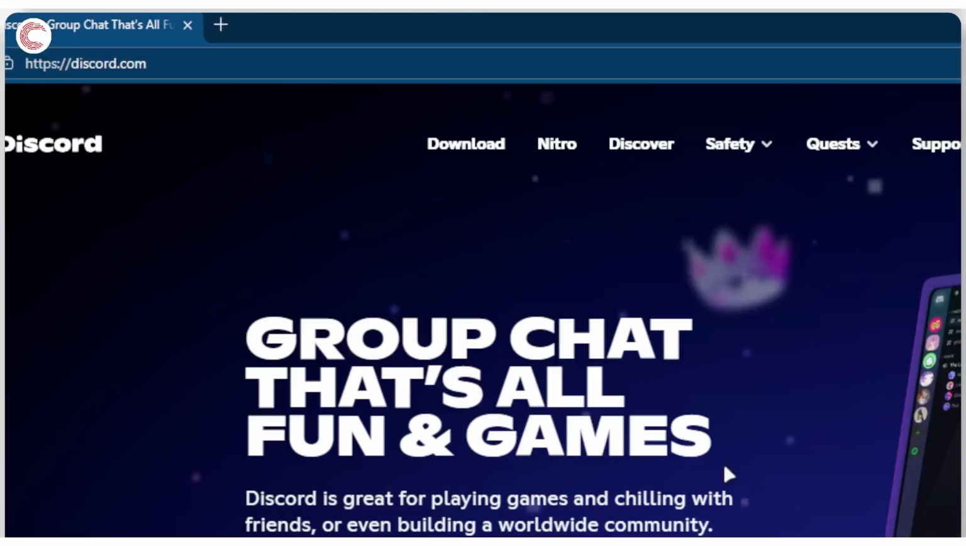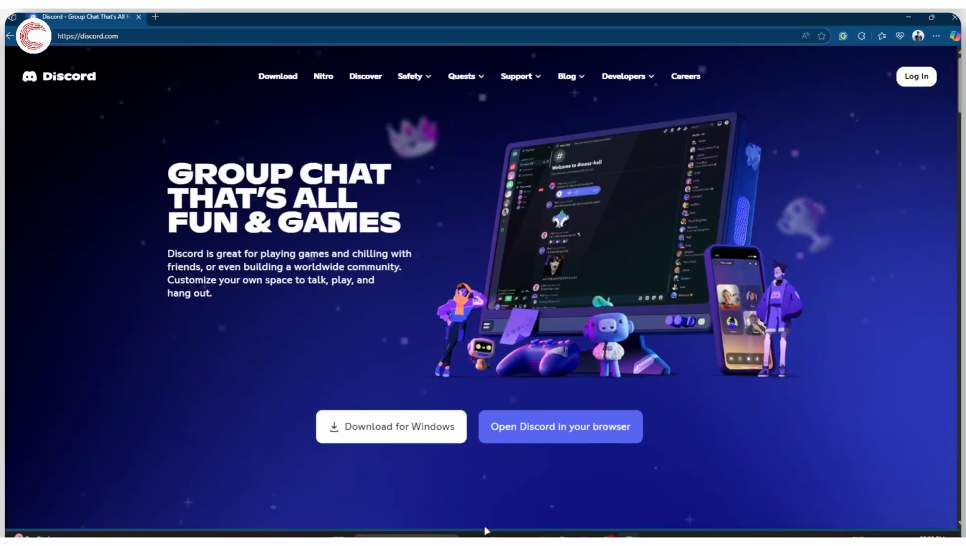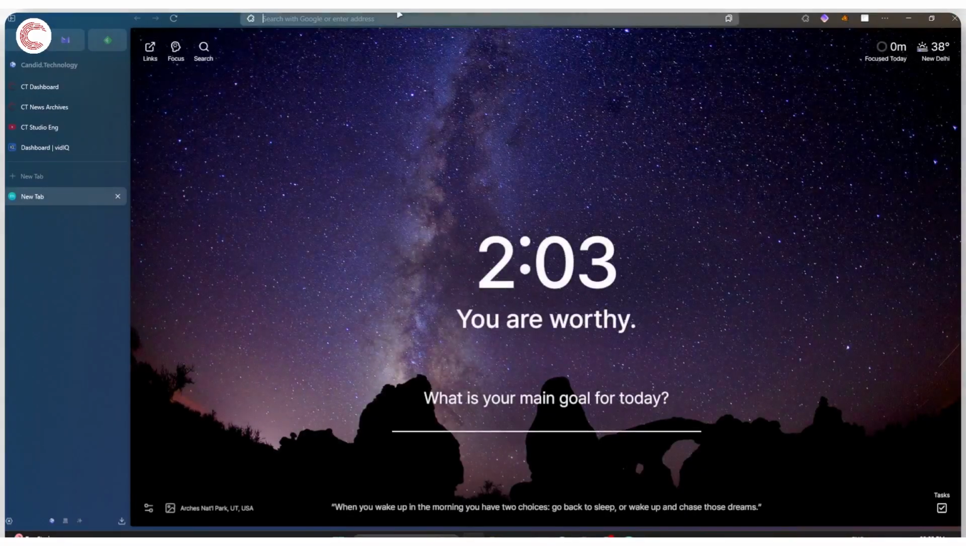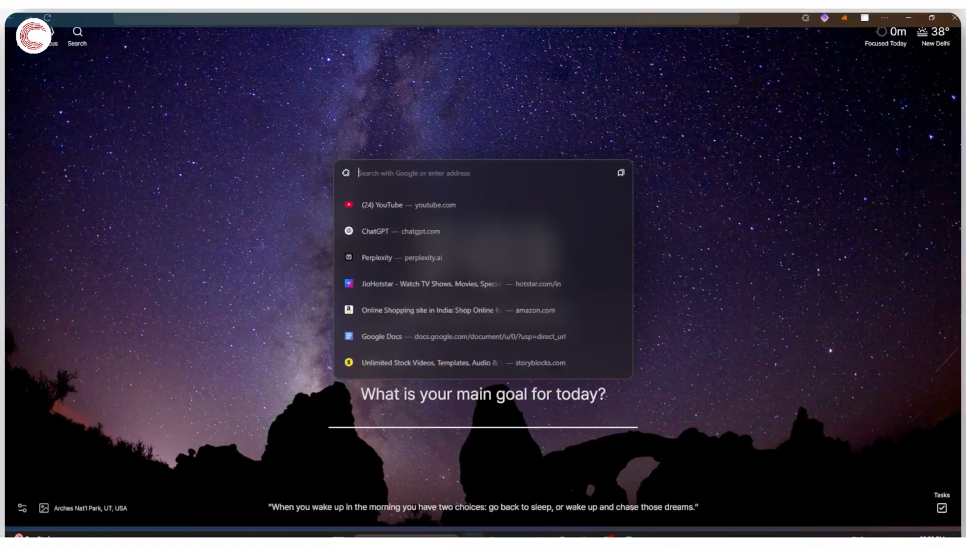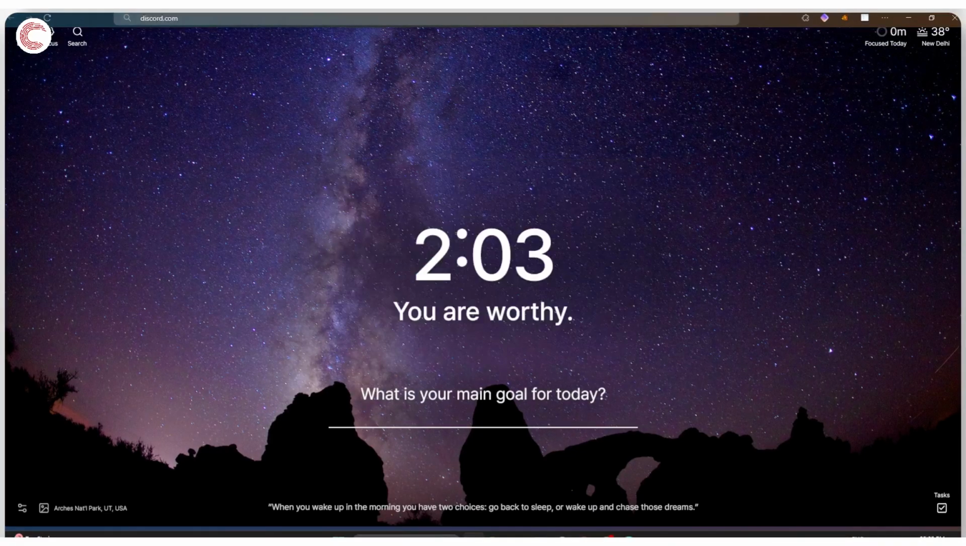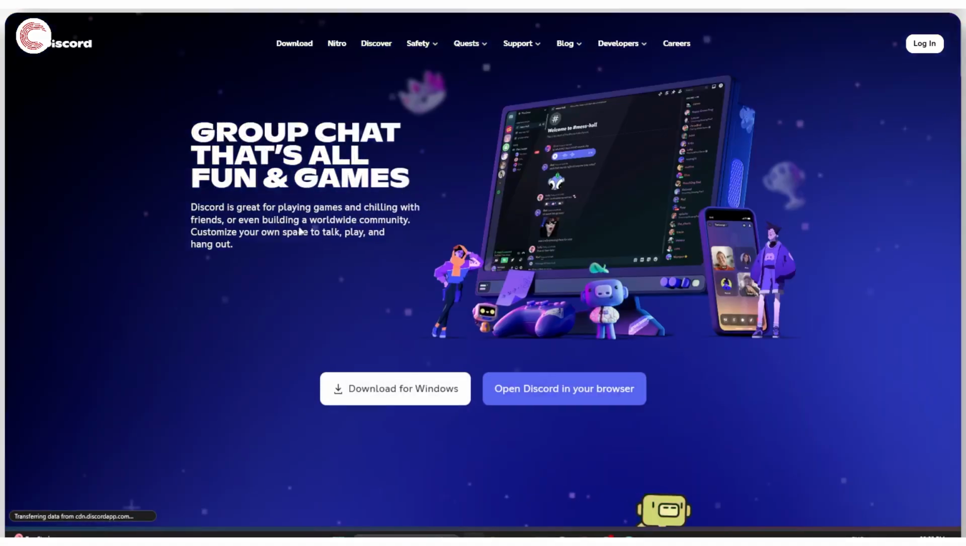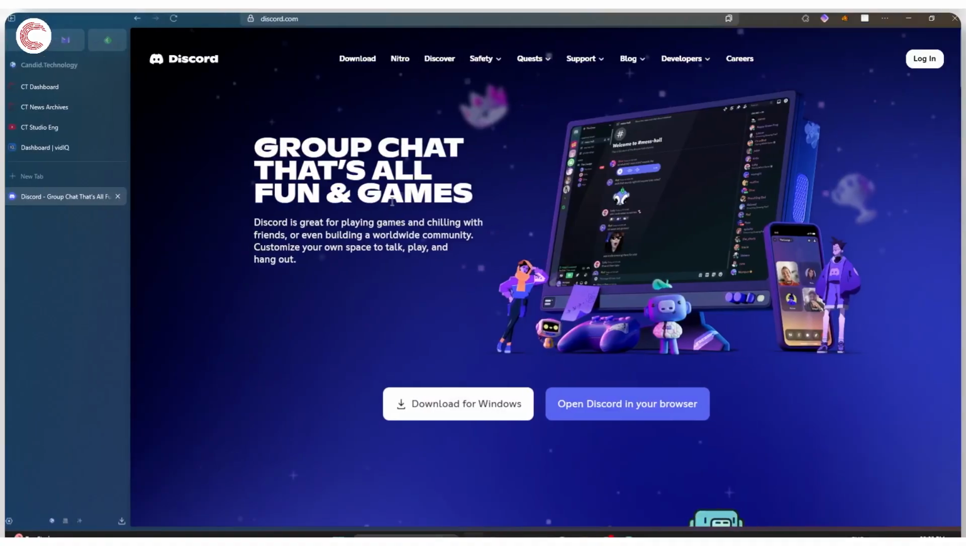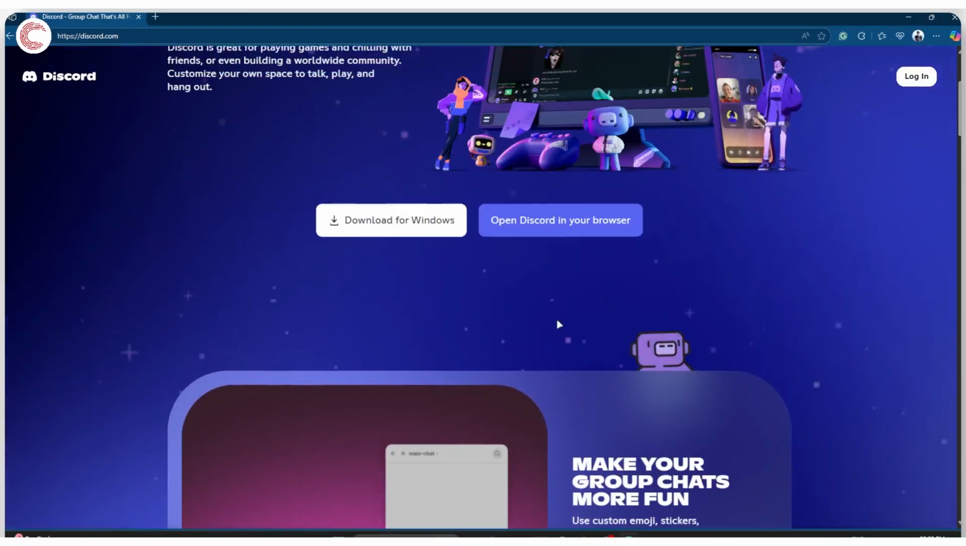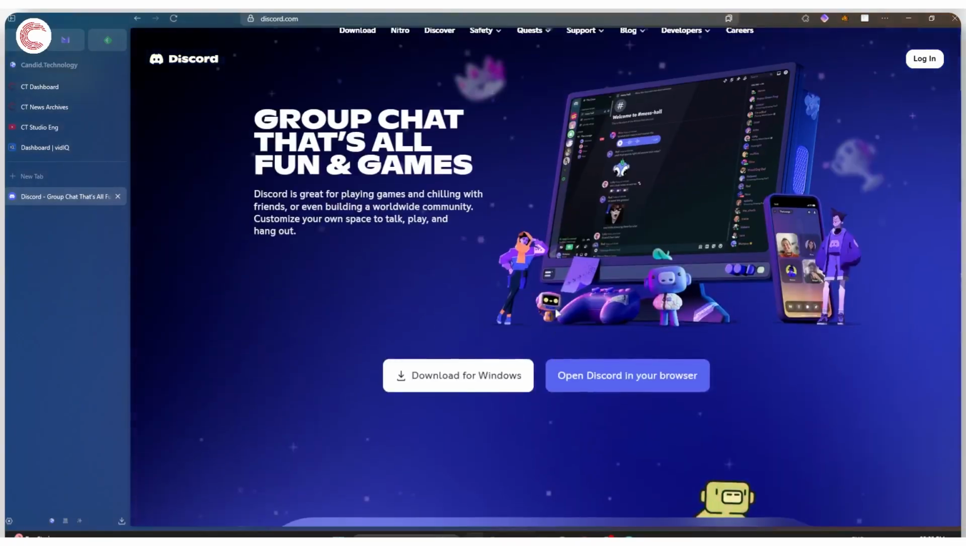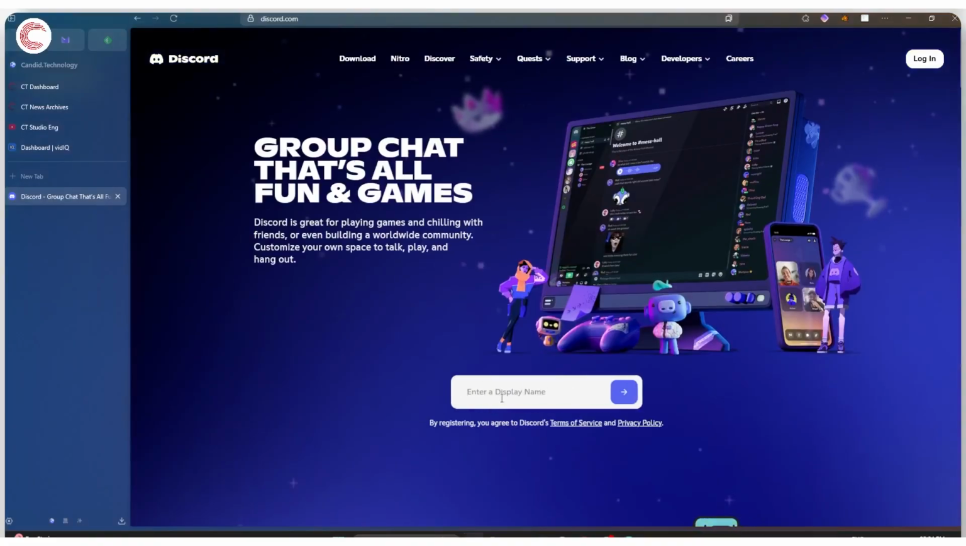If nothing else works, your best option is to try another browser. So as you can see, I'm opening up another browser, which is Zen in this case. And if I head over to the Discord website, you will see that it shows up without any issues on both of my browsers, and I can scroll down and I can log in and open Discord on my browser and so on and so forth.